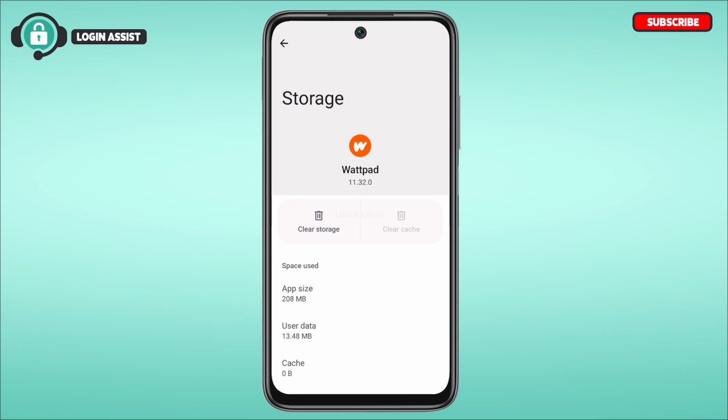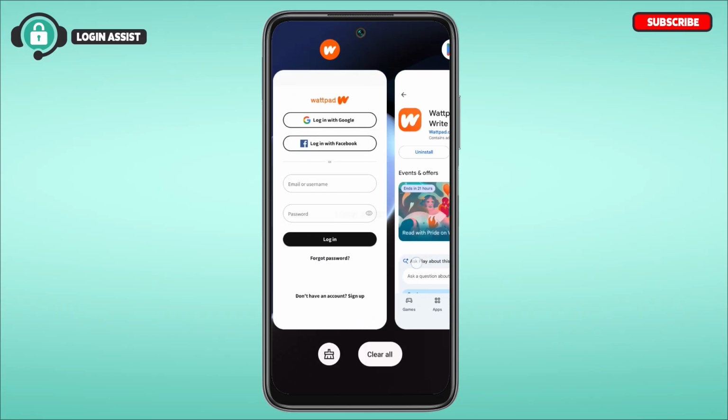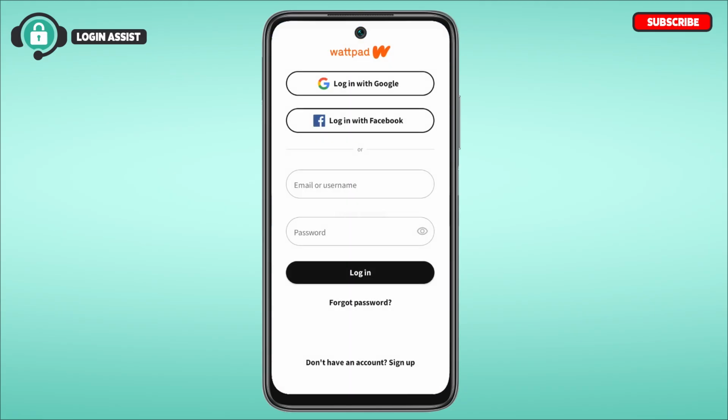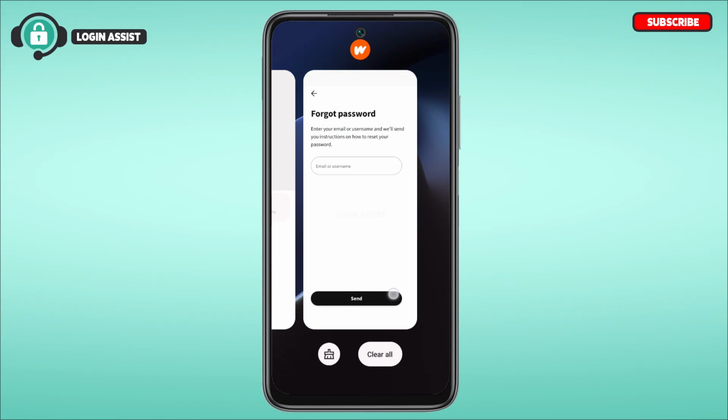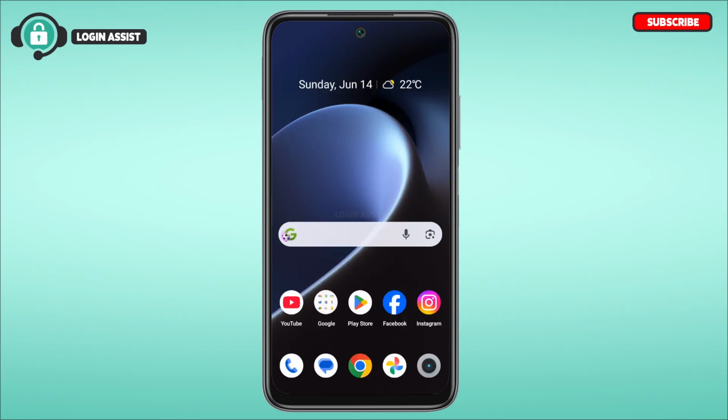If you're still not able to log into your account, the credentials that you entered might be incorrect. In that case, tap on the option Forgot Password that you can see in the login interface. Now enter your email or username over here. Tap on the option Send. After that, follow the prompts in order to reset your password. After the password is reset, try logging into your account and you should be logged in.